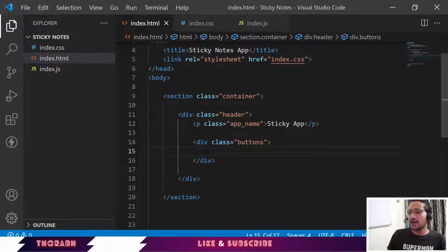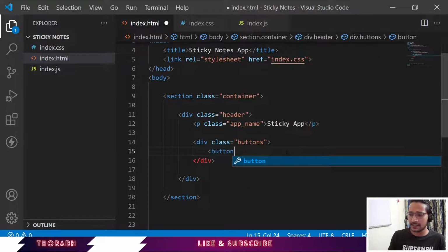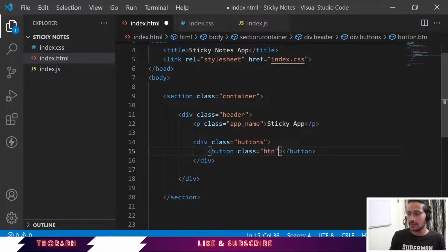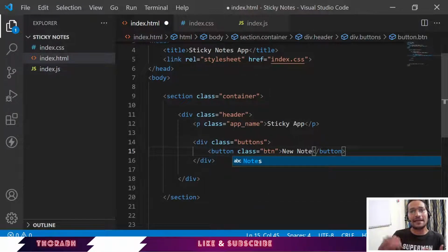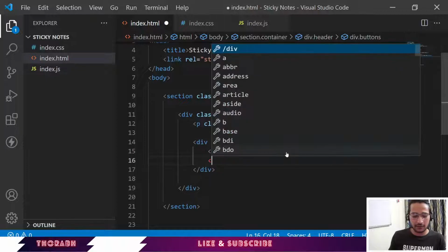So now it should be simple. Let's create a button inside this, and I'm going to give it a class of btn, and on that I'm going to write new note. So one button for creating a new note and one button for saving.